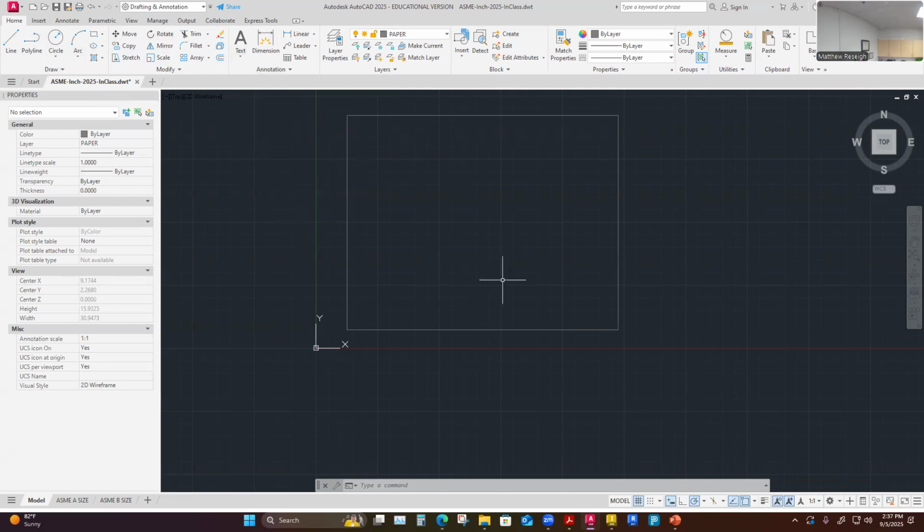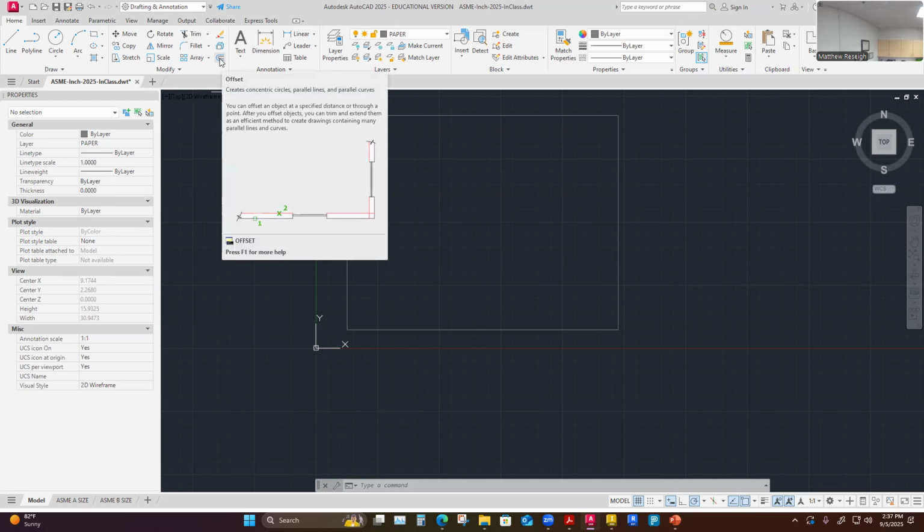So I've got a rectangle. It matches my paper size. Let's create a border that is a half inch all the way around. And what we use is this offset command on modify, which is super powerful. I can offset tons of different things, lines, different shapes. I can offset this rectangle a half inch.